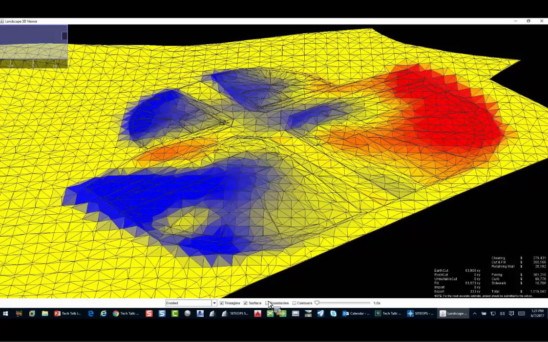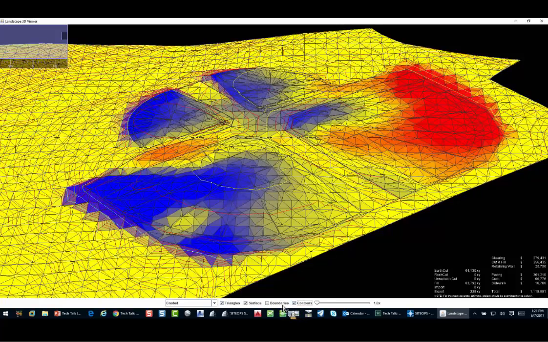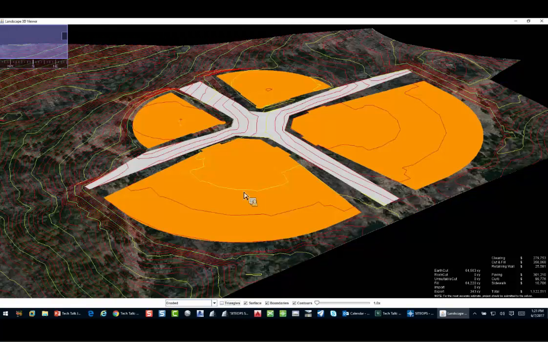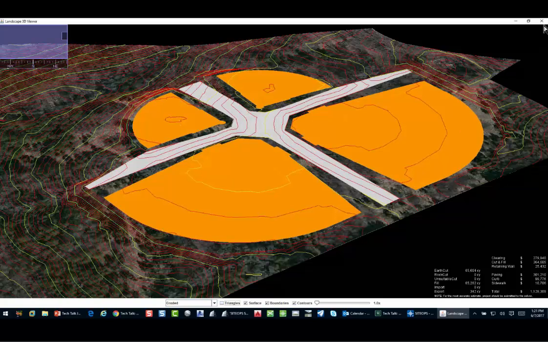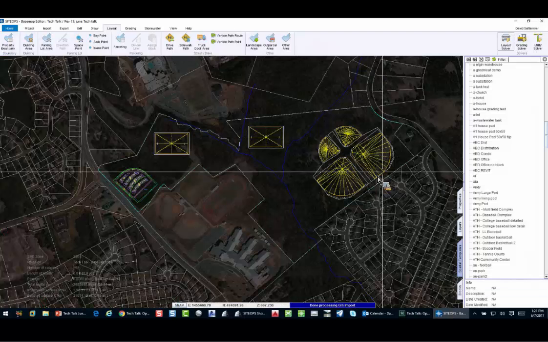So I'm going to turn on a few things just so you can see a little better. Turn on triangles. If you watch for a second, you'll actually see the contour lines moving. Again, we can actually see what it's thinking. And that's the beauty of this type of system. I can come in and start getting an idea of what's going on with the project.